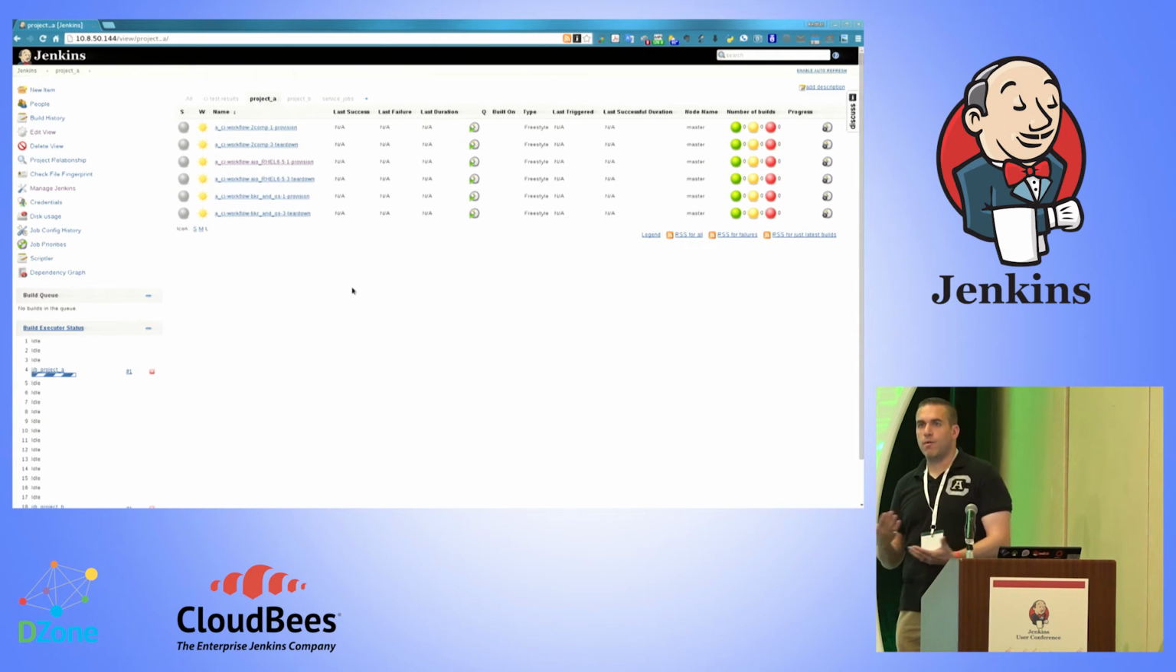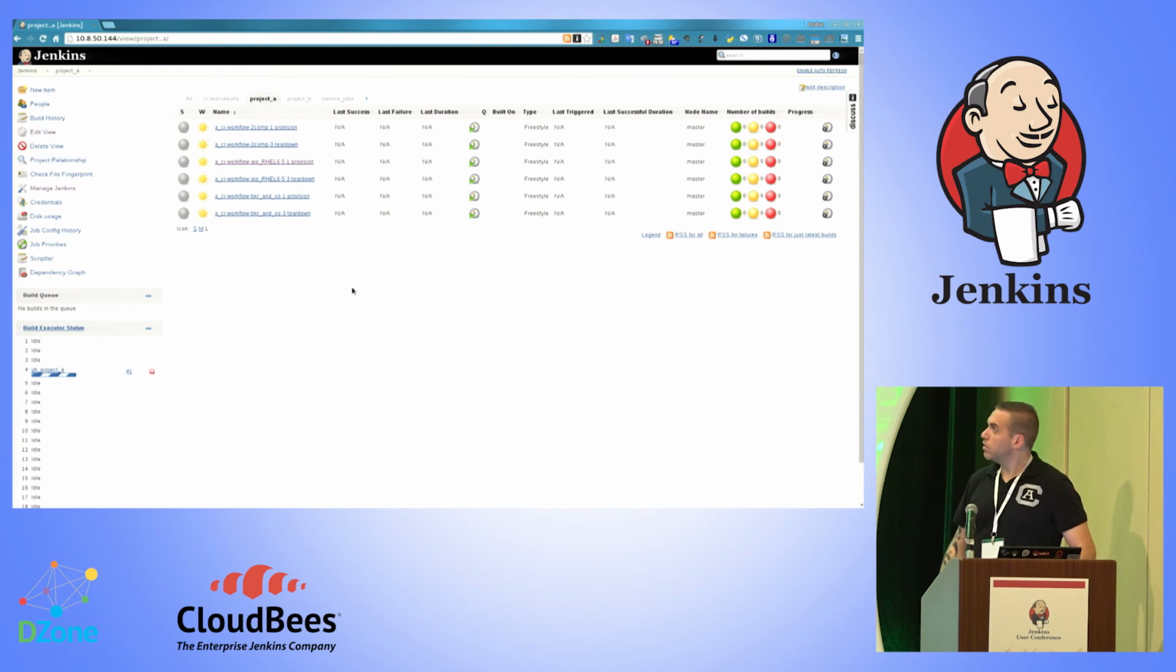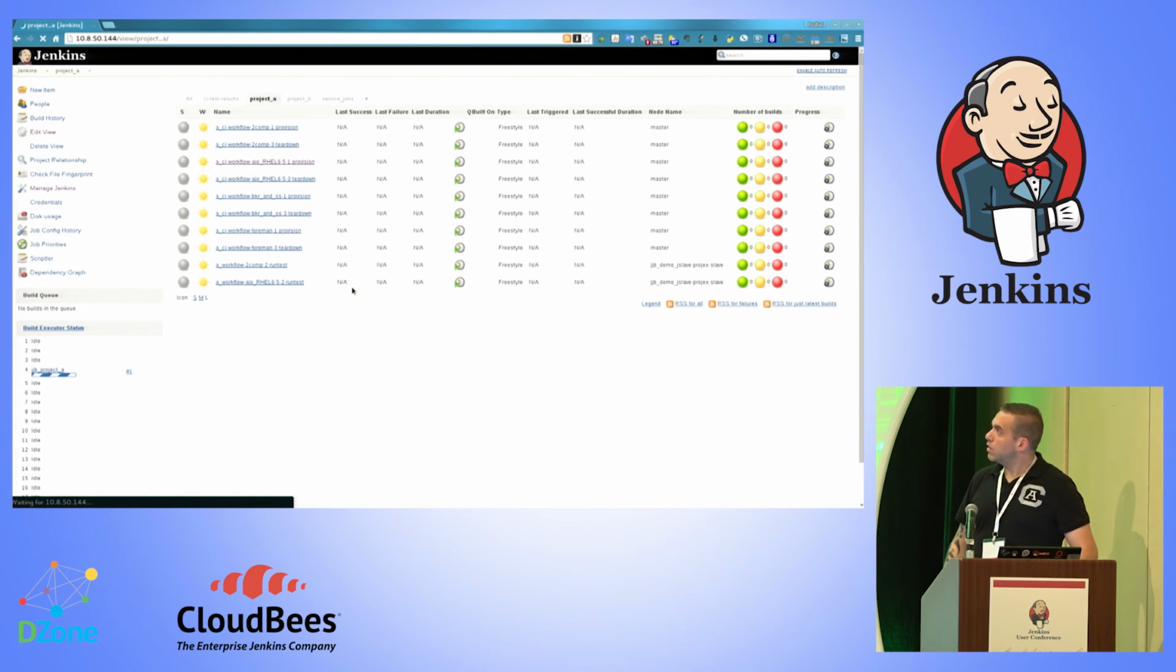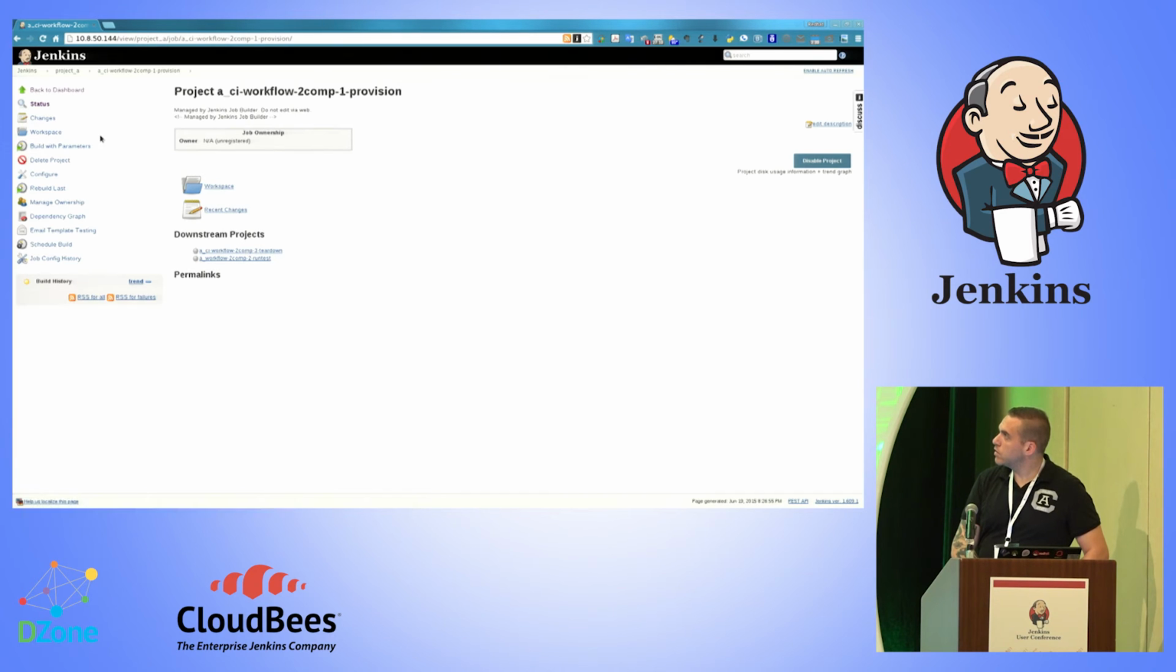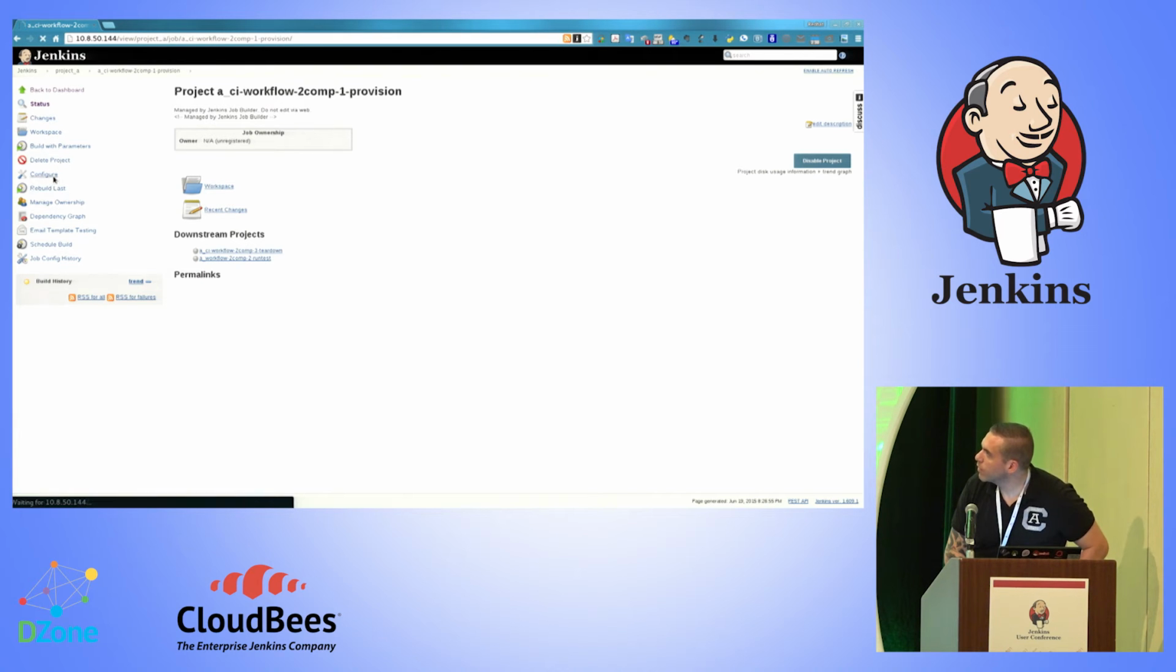In this case, I really created like 3 job templates, but because I set up all these different topologies here, I was able to multiply how many jobs I had. And now, just to show you, the provision job, if I could see where configure is. There we go.